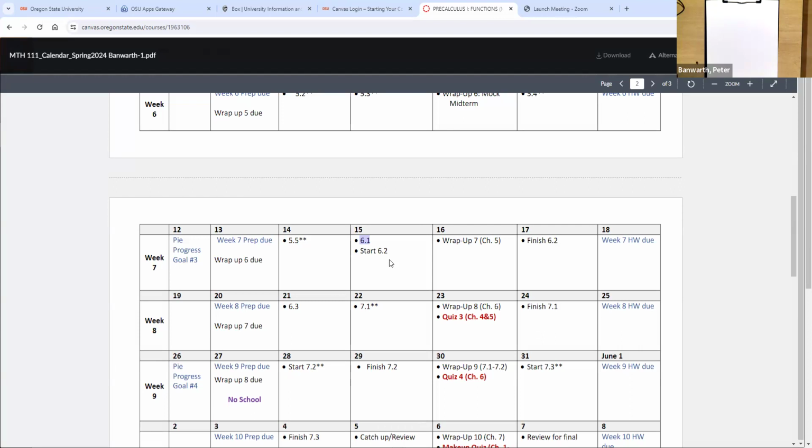6.1, arithmetic with functions. 6.2, composing functions one after the other. 6.3, inverting functions, going forward and backward.